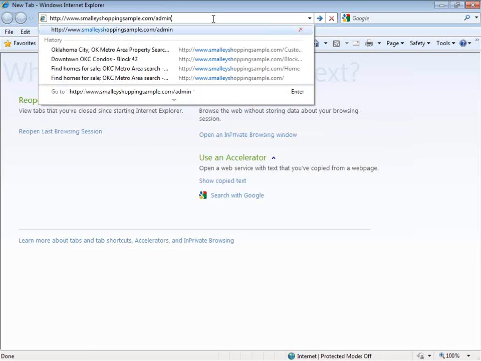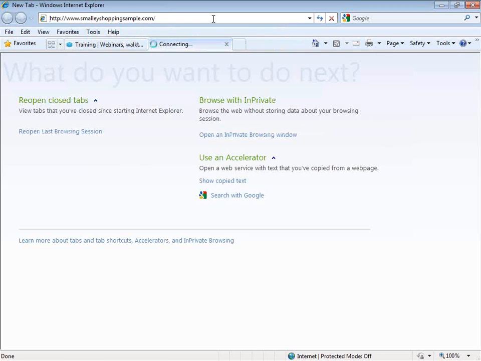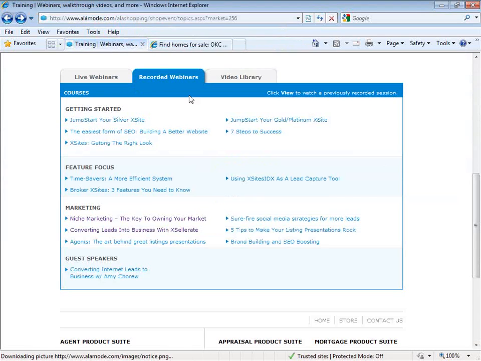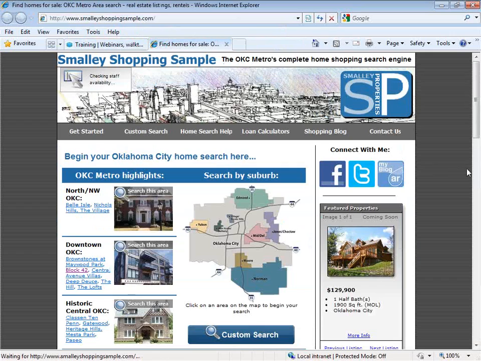There's a website that I built when I was teaching the IDX class, which I also have recorded on the training page here. Actually, I'll get to that in a minute, but here on the IDX sample website, what I've done is I've made my page all about shopping for a home. And it's more than just a search widget. In fact, I've kind of toned down the option for doing a custom search.